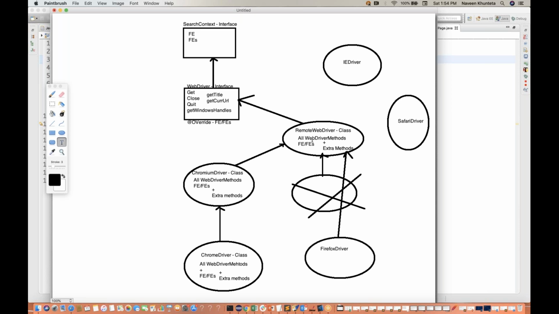So all the implemented methods and the extra methods will be given to this, and then given to ChromeDriver. This is the hierarchy, guys, that you have to remember. InternetExplorerDriver is also related to this, and Safari is also a child of RemoteWebDriver, right? So don't say directly that this class is directly using WebDriver. No, it's not like that, especially in the case of Chrome.